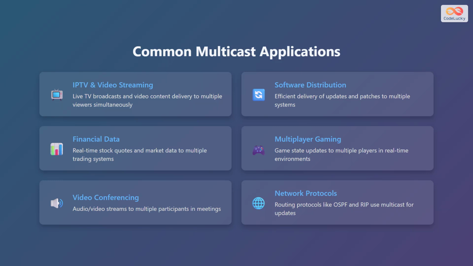Multicasting has various applications. Internet Protocol television, or IPTV, and video streaming, where live TV broadcasts and video content are delivered to multiple viewers simultaneously. Software distribution, enabling efficient delivery of updates and patches to multiple systems. Financial data, providing real-time stock quotes and market data to multiple trading systems.